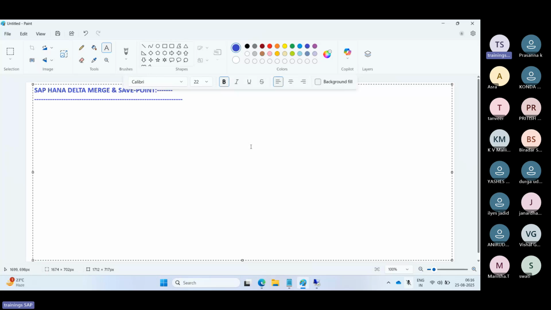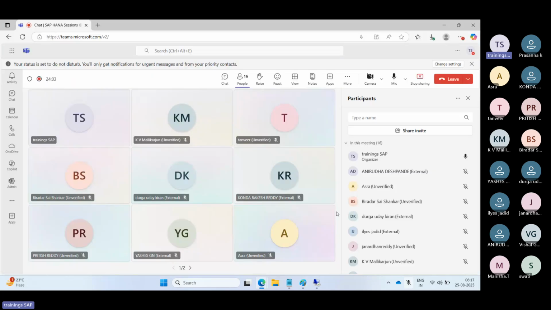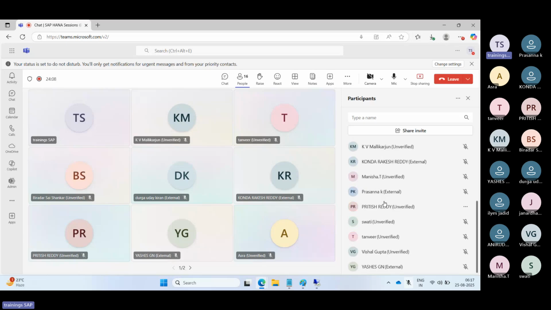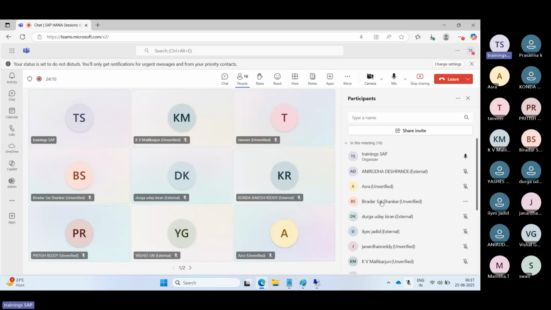So what is meant by HANA delta merge and savepoint interval? Merging means copying the data, merging the data. This is one of the important, backbone concepts for the HANA database. If you understand this concept, then you can come to know what exactly is happening at the HANA database level.